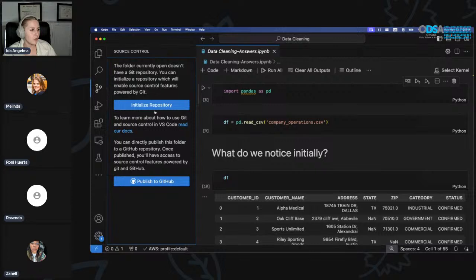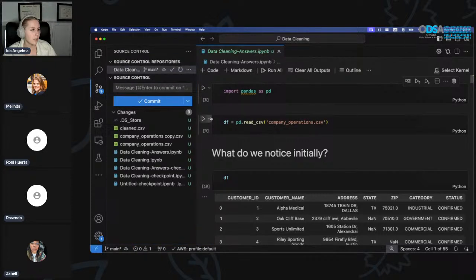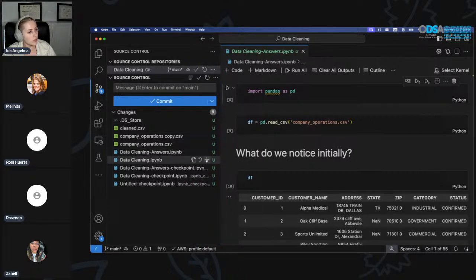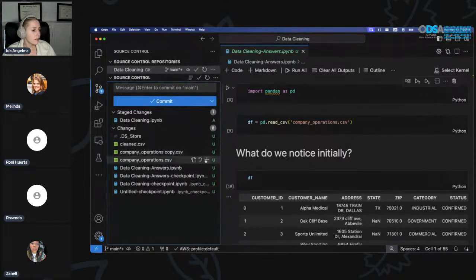But yeah, in source control, we're going to do initialize repository, and that basically initializes it for you. Then here under changes, you click the plus to stage all changes. This is the same thing as doing git add dot. It would add everything in the directory to be committed. Alternatively, if you only wanted certain files, you can handpick them. So we'll just do this one and then this one, and now only these two are going to be committed.